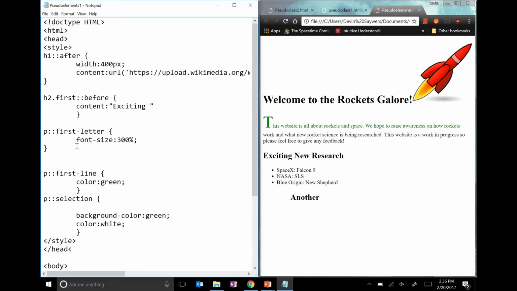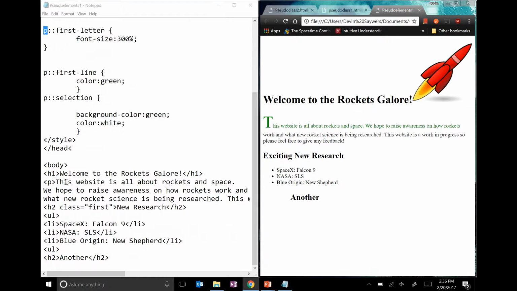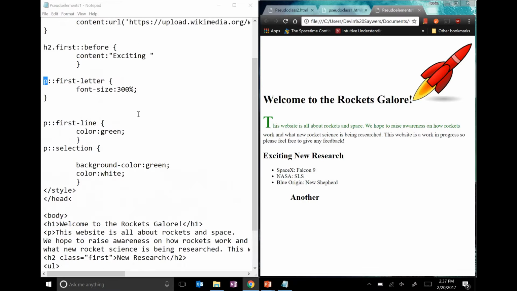The next pseudo-element that we could look at is the first letter. Notice it says font-size 300%, and that's for a paragraph tag. If we go over and look, for my paragraph tag, it says this website. The T is a lot larger because it is the first letter and it's only the first letter. So that's something kind of cool you can play around with. I know on certain websites they like to do that with the large letter. You can go ahead and do that.